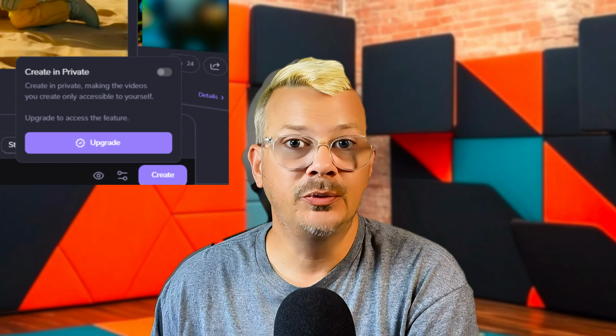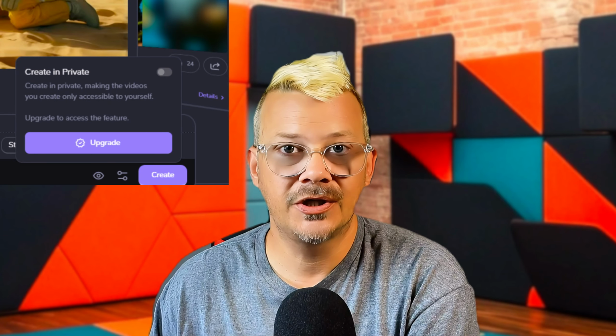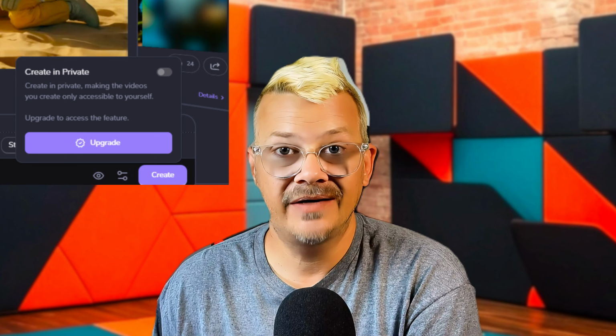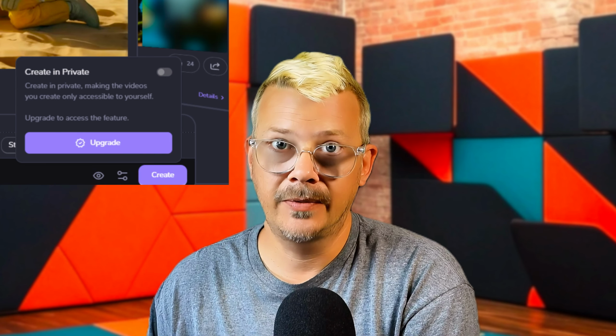If you're using Haiper for free, or even if you're in the Explorer membership, which is $10 a month monthly or $8 a month if paid yearly, you'll have this little pop-up, but you won't be able to click that option to turn it on. Instead, you'll have to upgrade using that purple upgrade button.